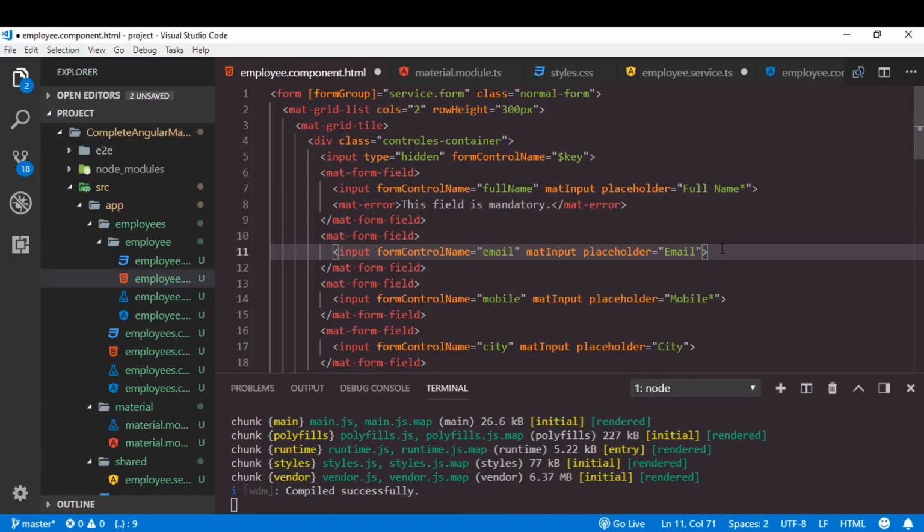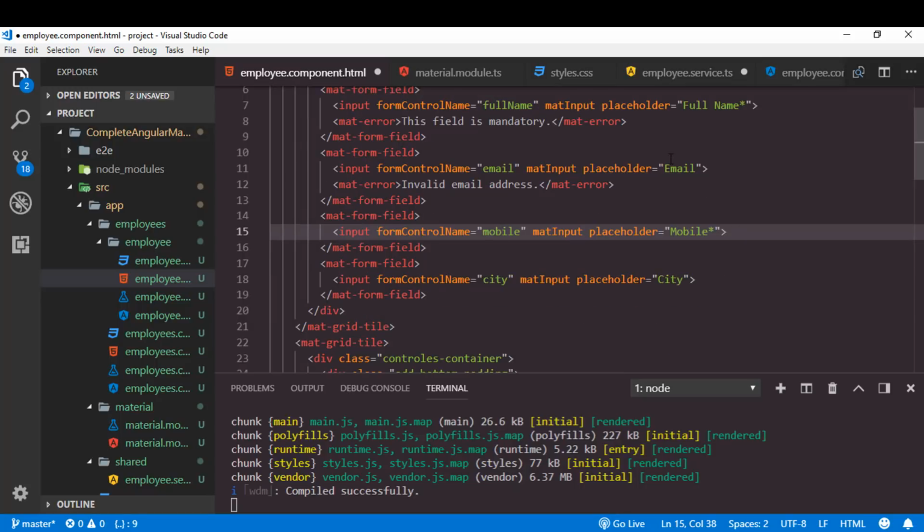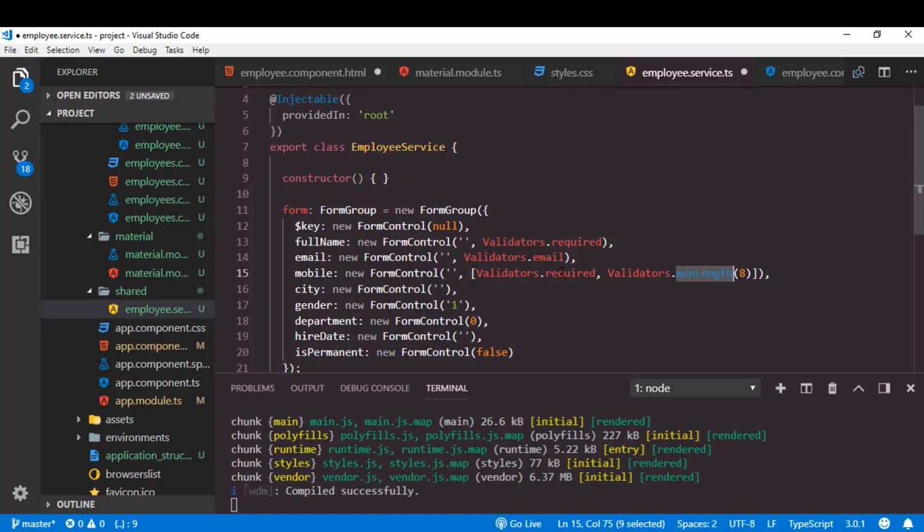For email, we need to show the error message when we have an invalid email inside the text box. So we can do this. Invalid email address will be shown when there is an error due to the email text box. Now for this mobile control, we have multiple validations. We have required validation and minLength. So let's look at how we can show different error messages for different types of validations.